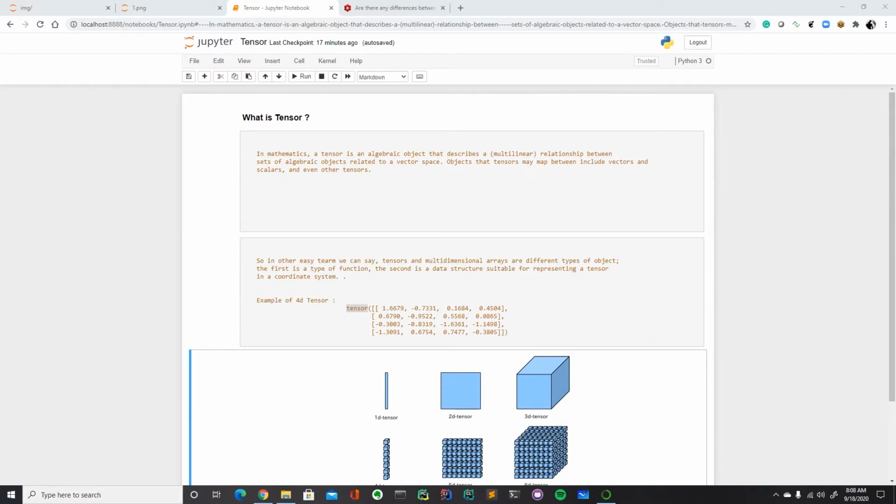Today we are going to discuss Tensor, what is a tensor and how it behaves. So what is a tensor? A tensor is a mathematical object. It's an algebraic object that describes the multilinear relationships between different algebraic objects like scalars and vectors in the same vector space. A tensor can map a vector to a scalar or a scalar to a vector, even a tensor to a tensor.